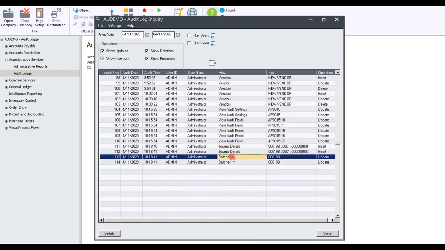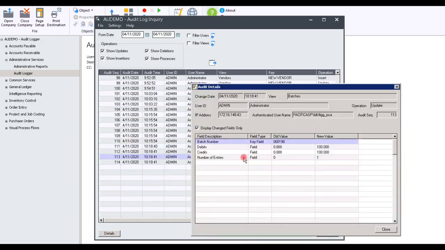Let's take a look at a batch change. Here again you can see the IP address, the username, the sequence number. It is for batch 198, and you can see the old value, and in this case you can see a debit of $100 and a credit of $100 inserted as the new value.